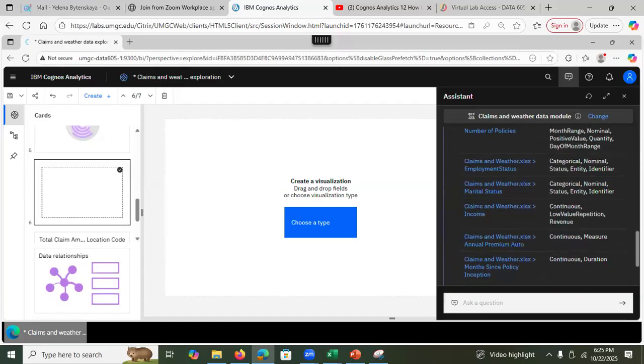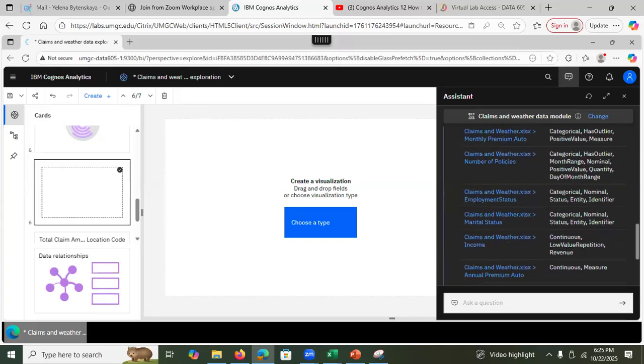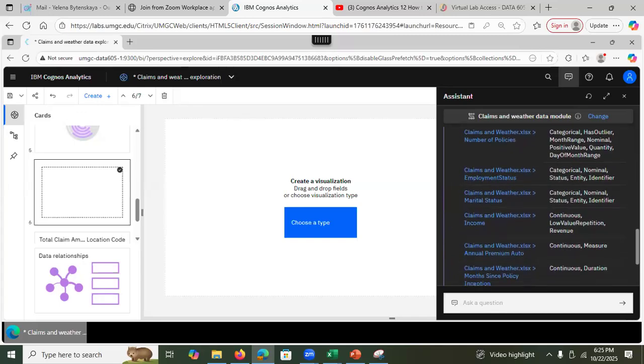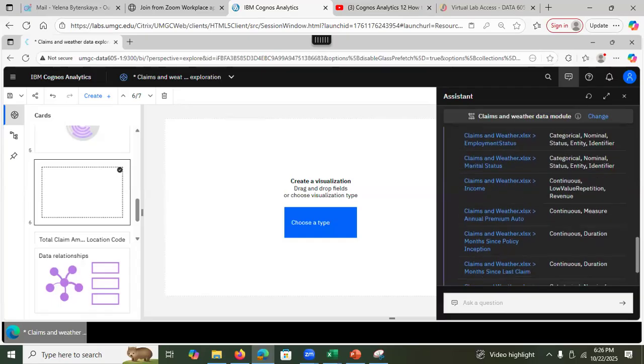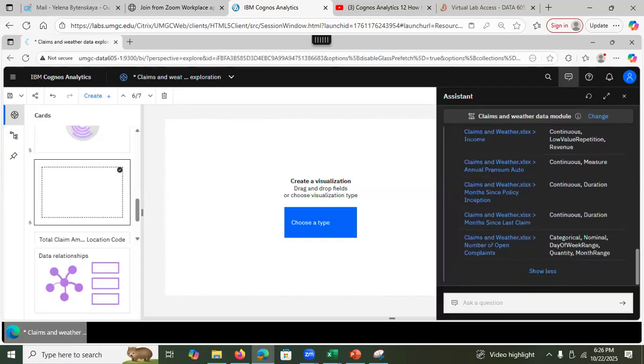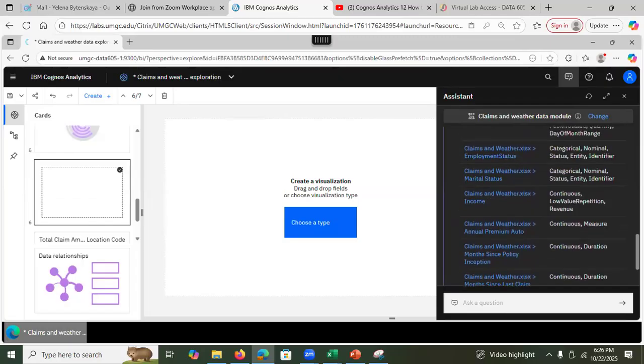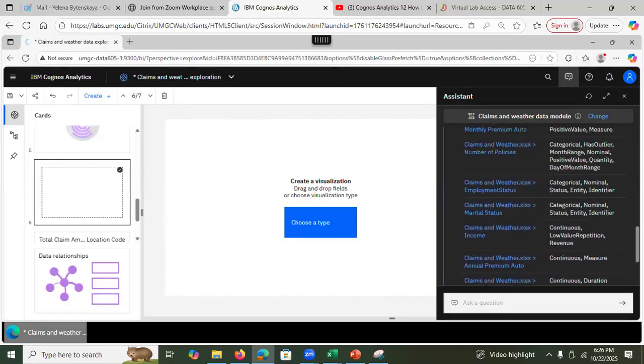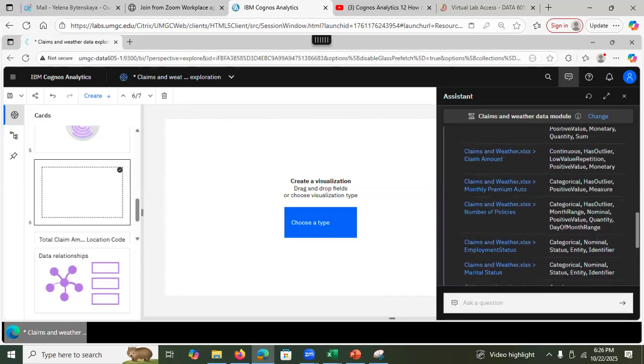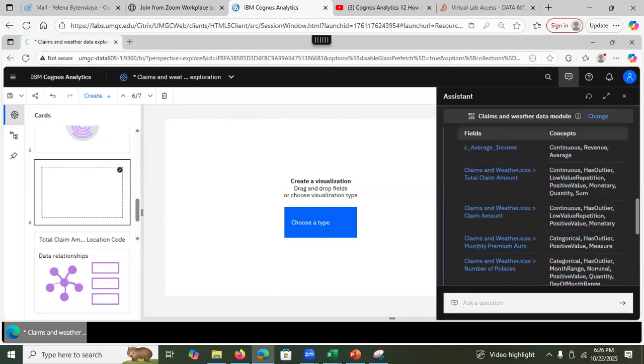Now what I can do, I can click on any column that I want to look at for more details, right? The big difference between what's in the video and in this version, it's showing the name of the file that was used as a source to create the data modules. This is claims and weather XLS, and this is a marital status. And let me see. I'm trying to find the total claim amount. If I don't see it, then I'm gonna choose something else. Okay, marital status, employment status. Okay, let's just, oh, here it is.